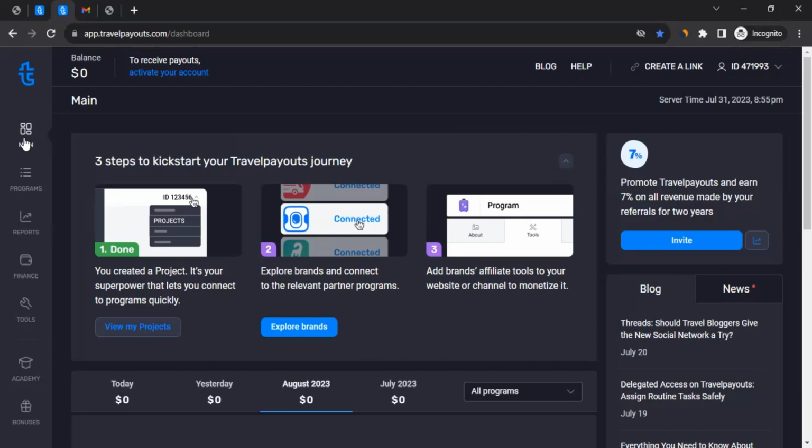So we will start with the main section. I would rather call it the home page. When you log in, you will directly be here. You can otherwise click main and you would come here. And we will start with the first thing that you see on the top left-hand side, that's balance. This would be the commission that is accumulated in your Travelpayouts account.